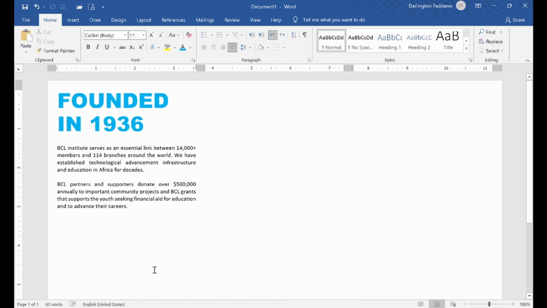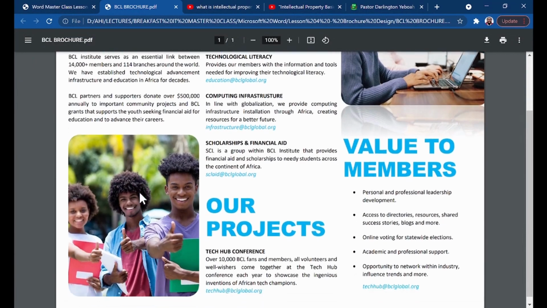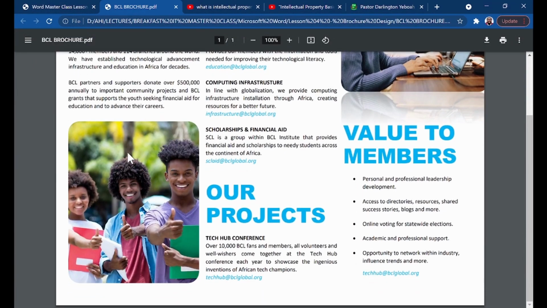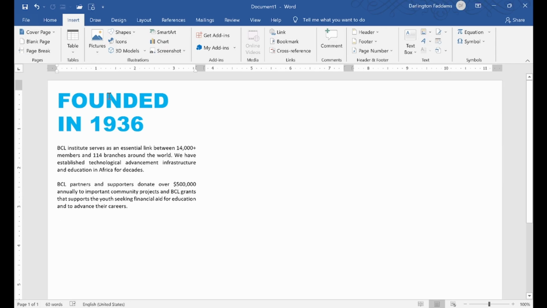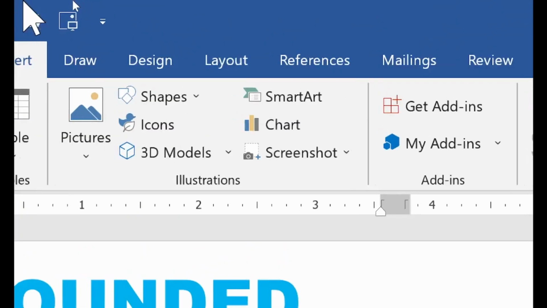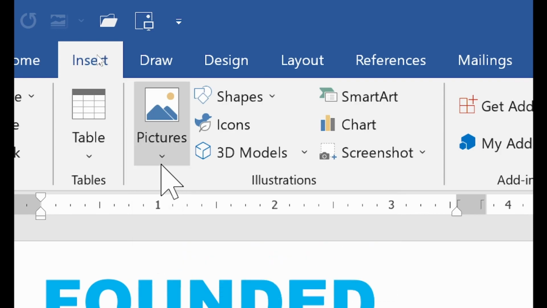Now the next thing to do is to insert the image, the first image. Now in Microsoft Word, you can insert images. To do that, just go to the Insert tab. On the Insert tab, you can see right here that we have pictures. And that's exactly what I want to do.